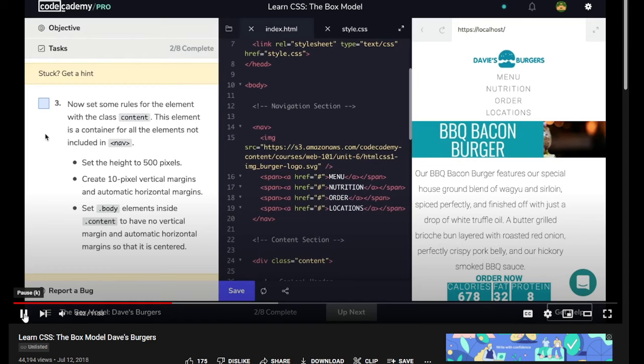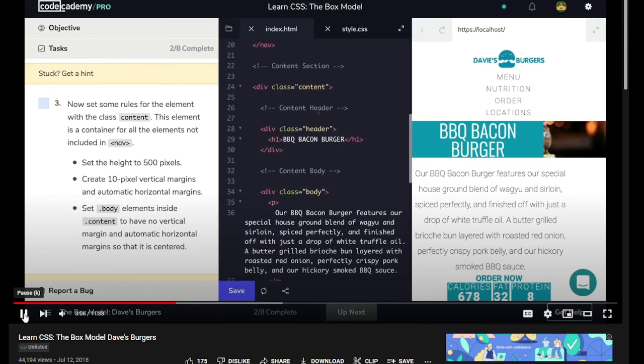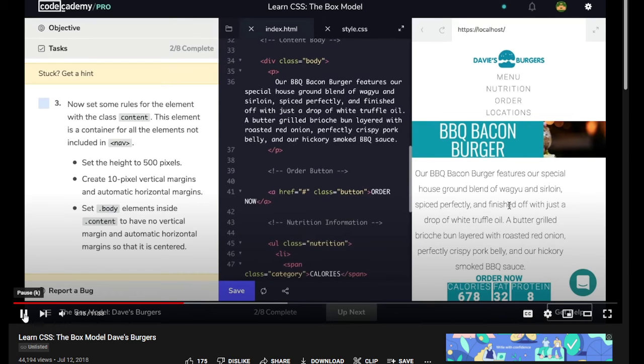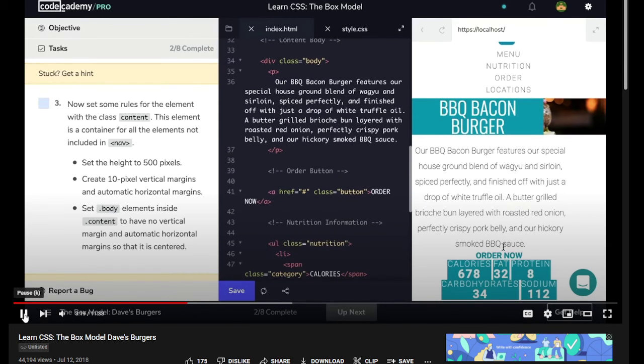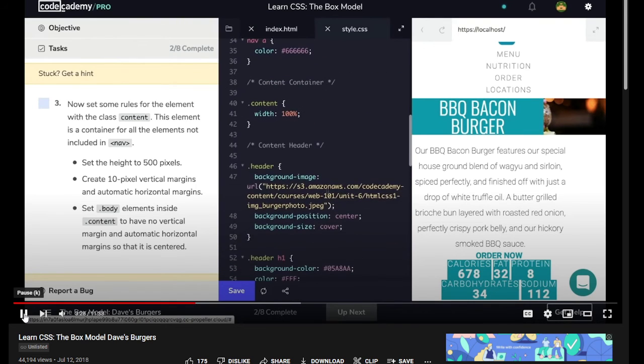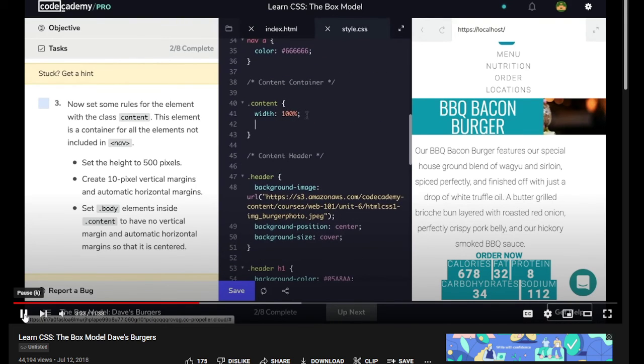Now set some rules for the element with the class content. Here we have our class content. This element is a container for all the elements not included in the nav. So we see it includes the header right here, as well as the body that we see over here, followed by the button and nutrition information. Let's navigate back to our CSS file, locate that selector, and it is on line 40. And we want to set the height to 500 pixels.